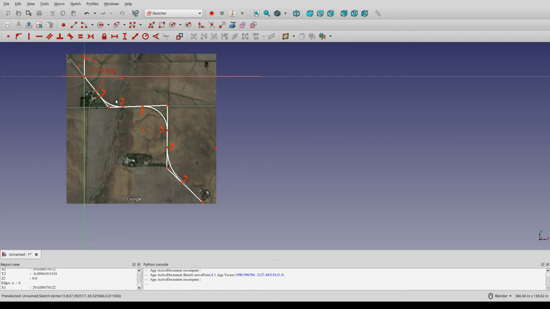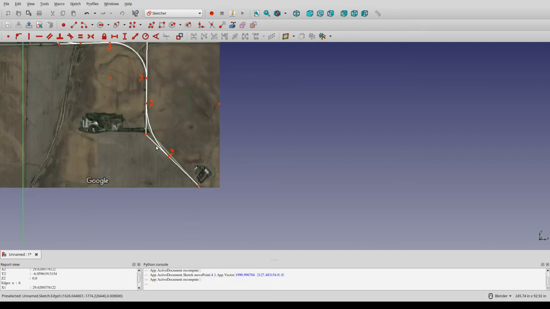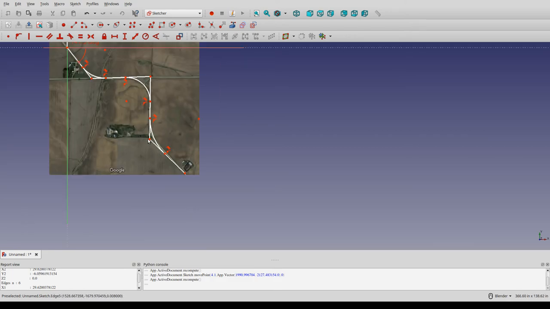For example, I could constrain the radius so that radius can't change, or constrain the length of this tangent so it can't get shorter. And the more constraints I add, of course, the less this is going to move as I go along. So I can lock down my alignment by applying constraints as I go, which I'm not really doing here.